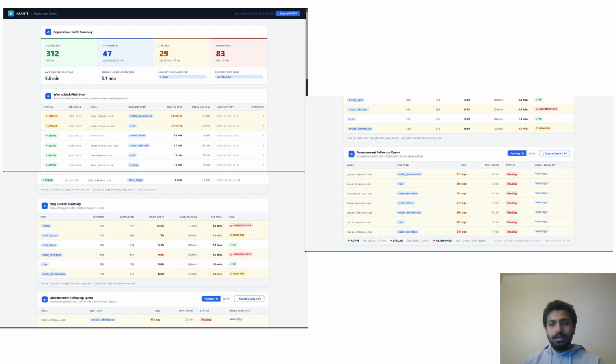And then Panel C is the step friction summary. It's a table showing all 6 registration steps with how many people entered each one, how many completed it, the drop-off percentage, and the median and P90 time spent. Any step with a drop-off above 8% gets a red flag. Any step with a P90 above 7 minutes gets an amber flag. You can immediately see which steps are the biggest problems.